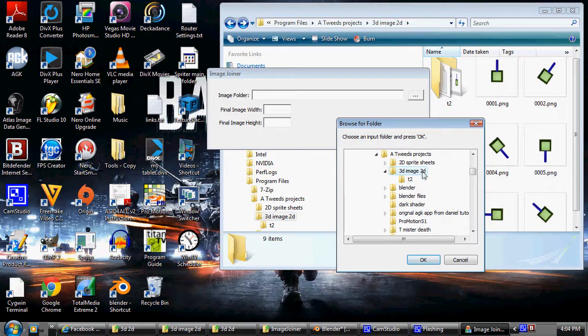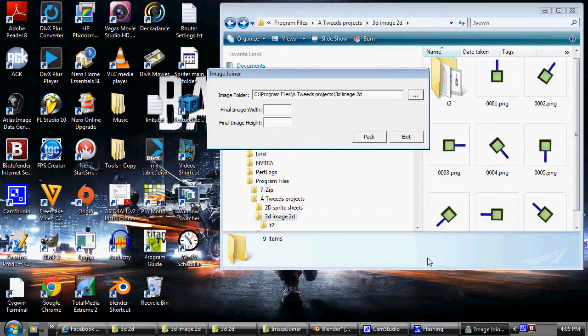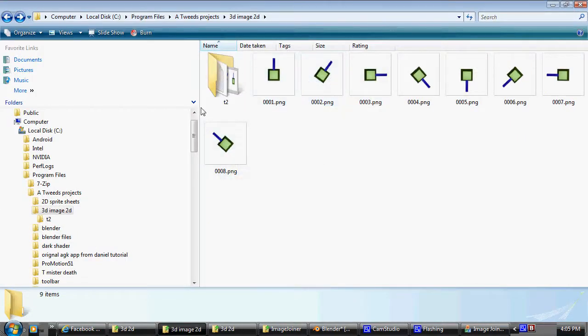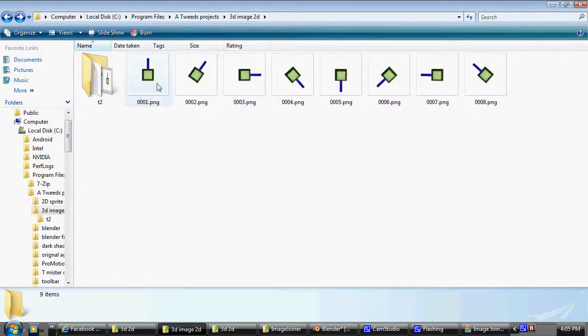Okay, 3D image 2. No, the final width is going to be, if you take all these right here and put them together, it's going to be a long strip, which is what we want. Now if we have more, depending on how long we want it, a good thing to have is an even number. If you got 6, maybe 3 on the top, 3 on the bottom. If you got 8, 4 on the top, 4 on the bottom.